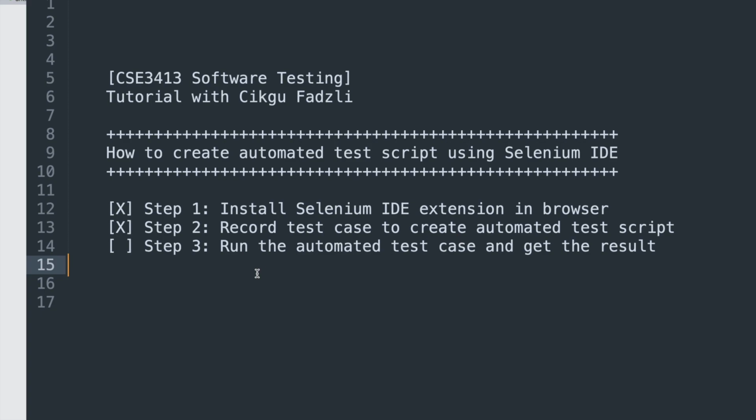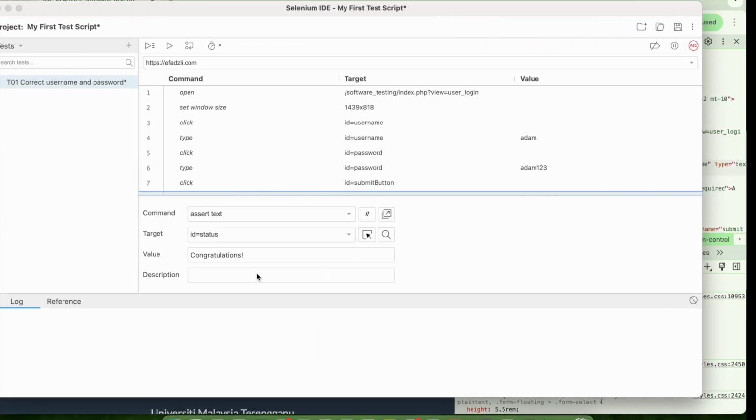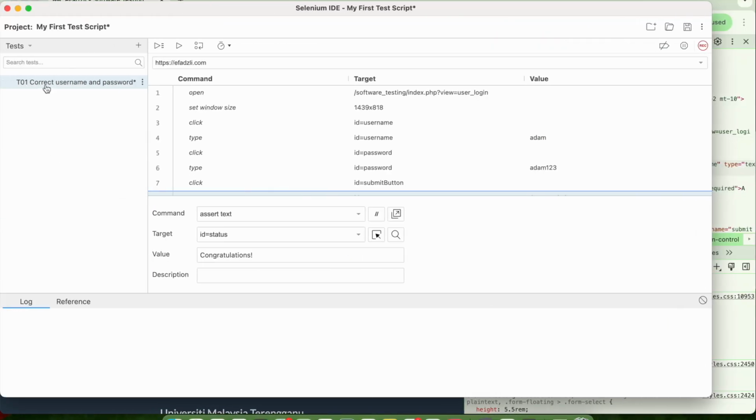Now we want to run the automated test case. How do we run it? We now have one test case. If we want to add another, we can add a new test here. If we want to duplicate this test case, we can click duplicate here. But before that, we want to run the test case.